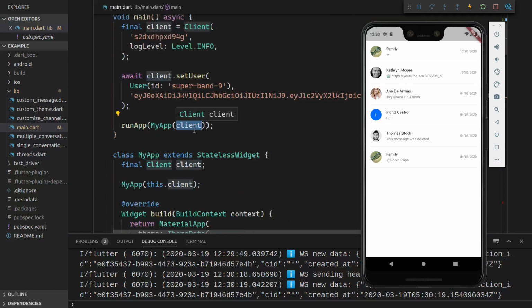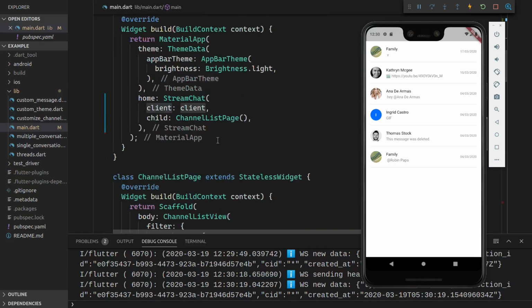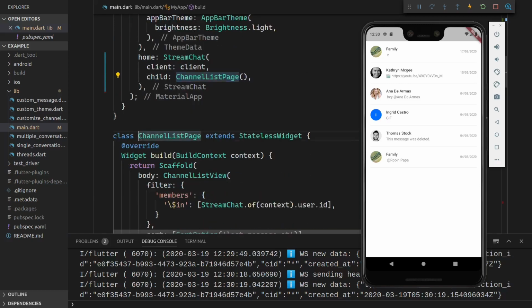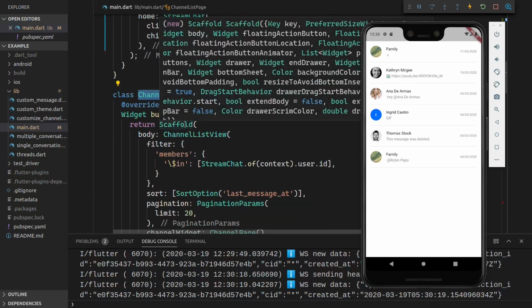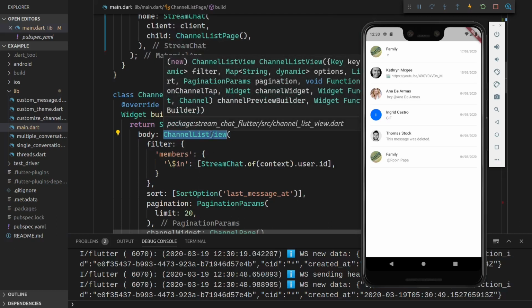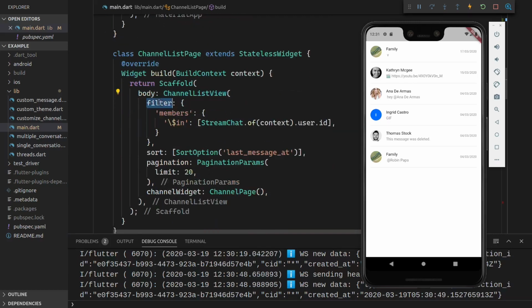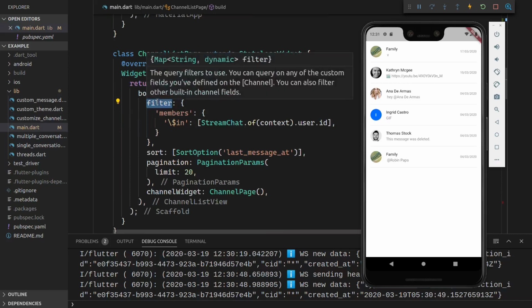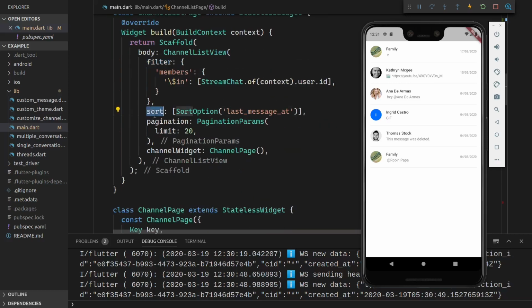However, this time we are not creating a channel, and that is because we are making use of the channel list page, okay? And the channel list page is a custom widget that they made, and it's a scaffold, and in the body of the scaffold we make use of the channel list view, and this is provided by the Flutter stream package. And then you can see we have this optional filter, which I will touch on in a moment, and then sorts as well, pagination, and the main thing we care about again is the channel widget.